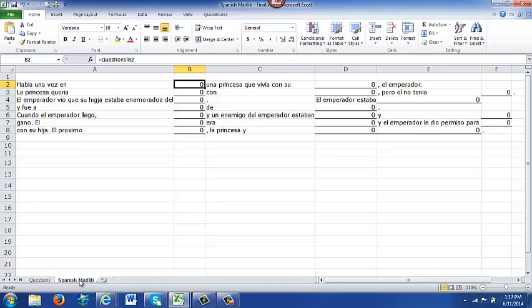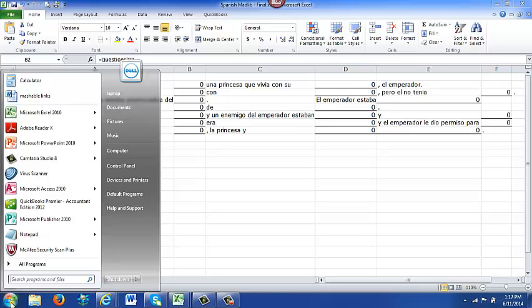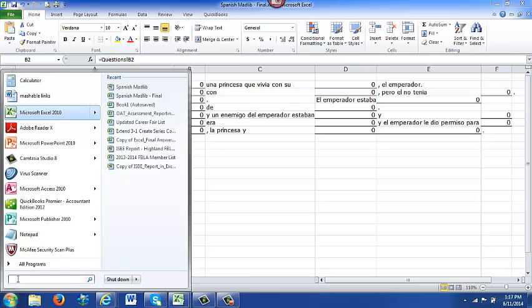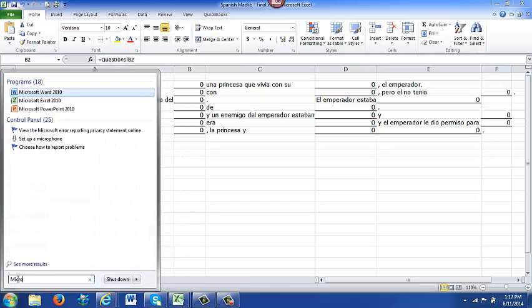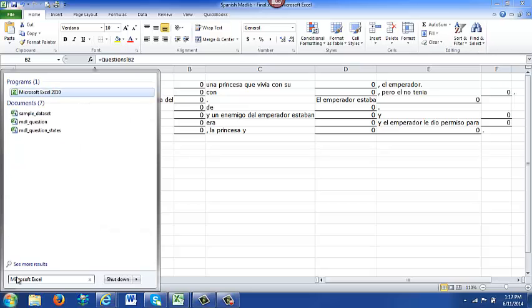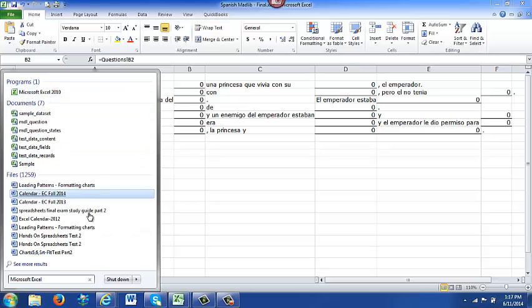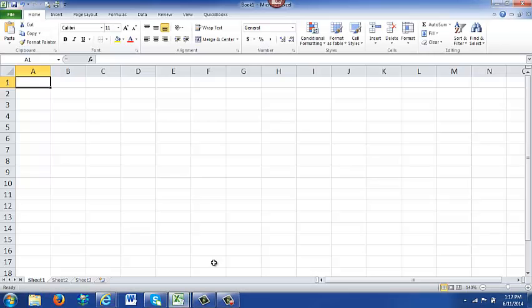First, we need to open Microsoft Excel. If you come down to the Start button on the lower left-hand corner, it may be in your most recently used right here. If it's not, you can type Microsoft Excel in the search box, and it should pop up in your list. When you open a blank spreadsheet, it will look like this to begin with.